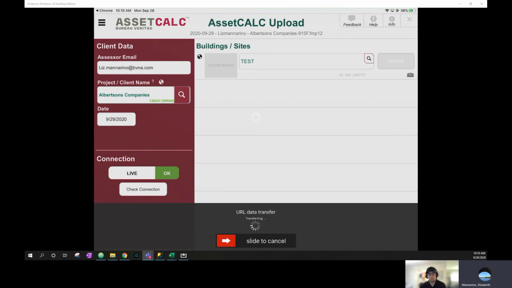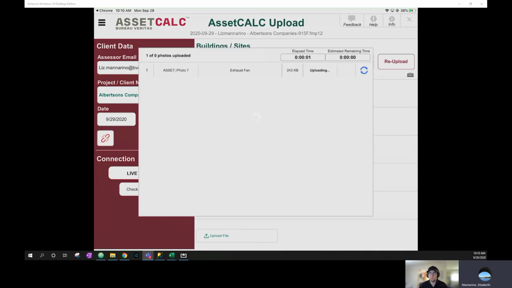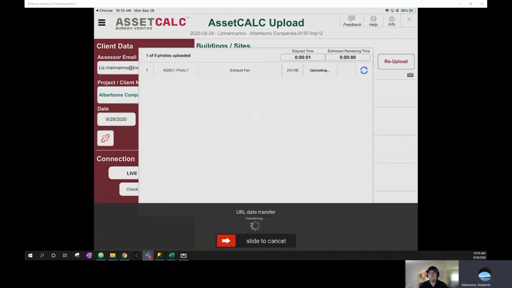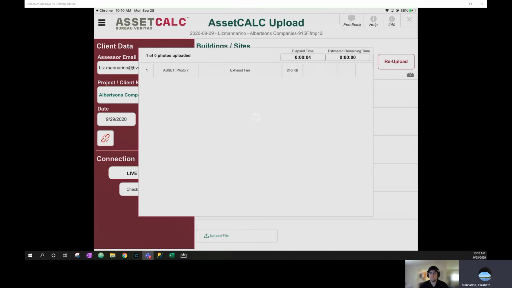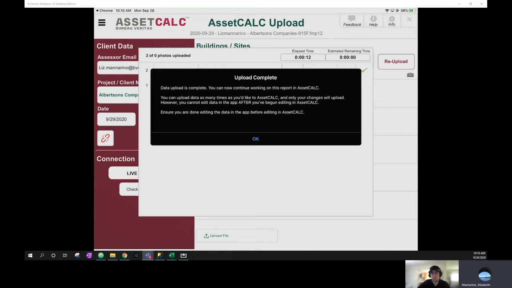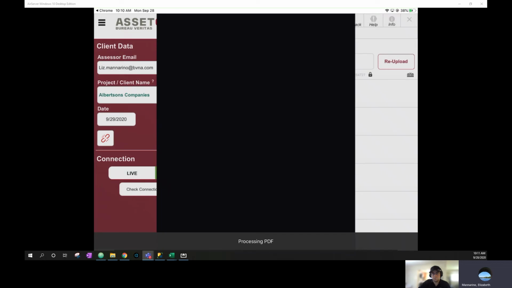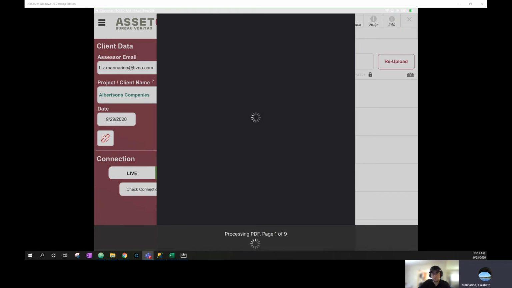The first thing it's going to do is upload the data. You can click continue on that. The next thing it's going to do is upload the photos. And the last thing it'll do is automatically upload the checklist for you as well, so you don't have to worry about doing that. Then at ready to upload checklist, just click continue. It's going to generate it. I'll show you what it looks like. It's actually pretty.